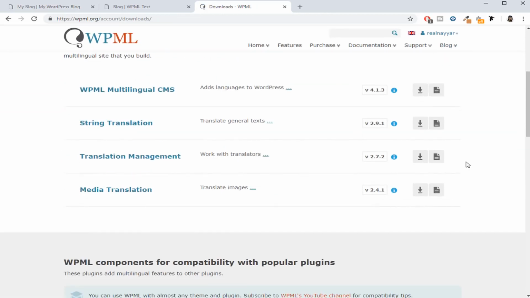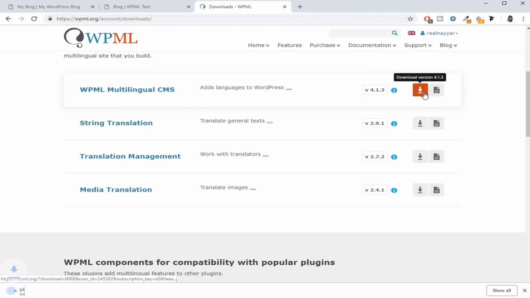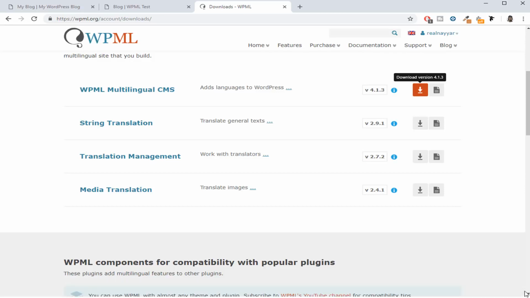Now you'll see all these options. You have to download this one, WPML Multilingual CMS. Actually, we have to download all these 4, but just download this one first. WPML Multilingual CMS. Click on this download icon. As you can see, it has started downloading, but I'll cancel this because I already have this file.